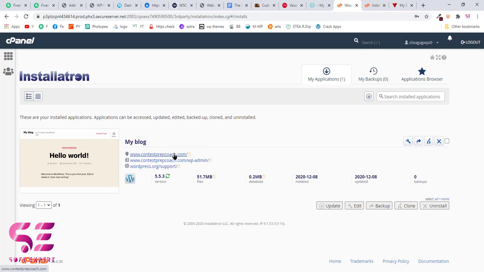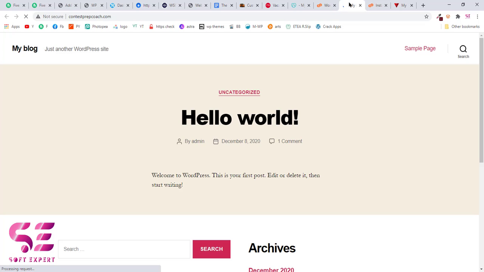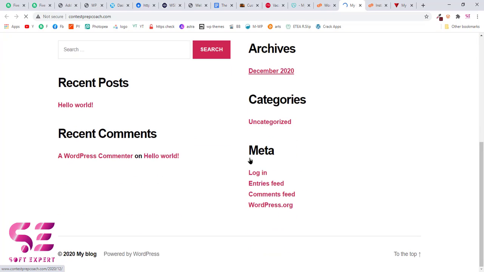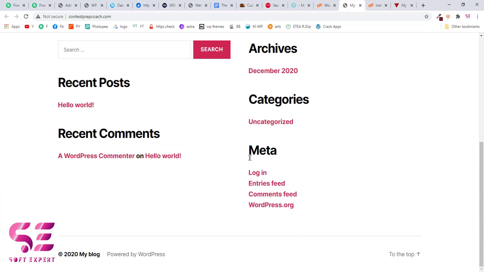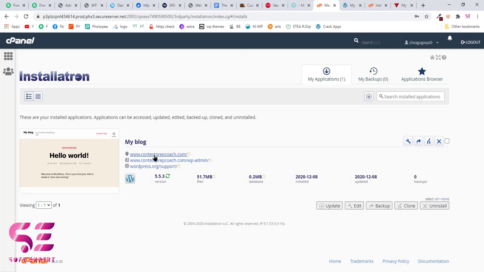So let's check how it looks. Now as you can see, this is the default 2020 theme of WordPress, which means that we have installed our WordPress. Now to access the WordPress dashboard, click the second link here.